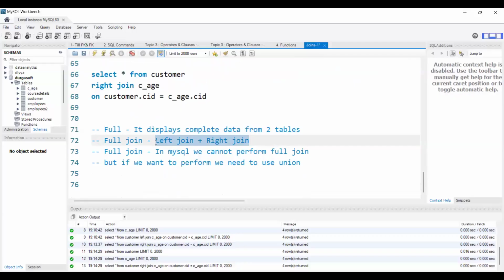But again, in MySQL, we cannot perform full join. If we want to perform it, we need to use the union option, I mean the union concept. Here, as I said, left join plus right join. Plus in the sense is nothing but union, right? Let's see how to get the full join output.